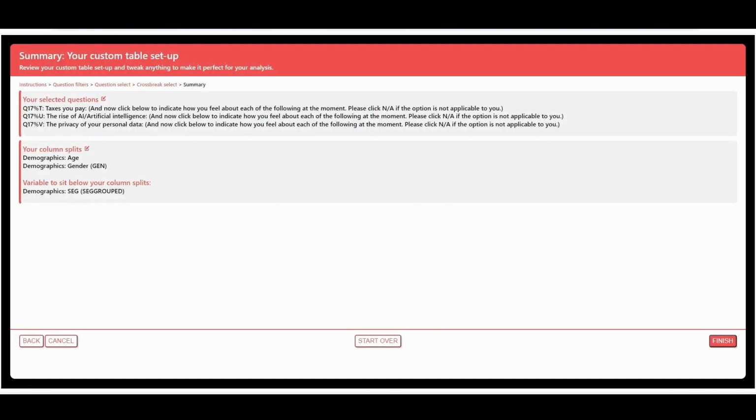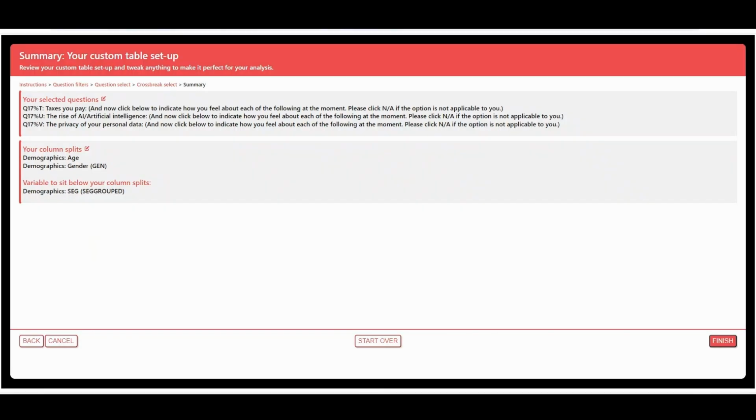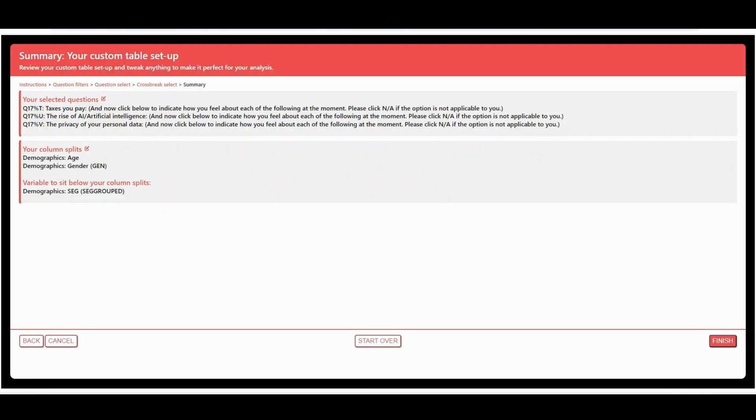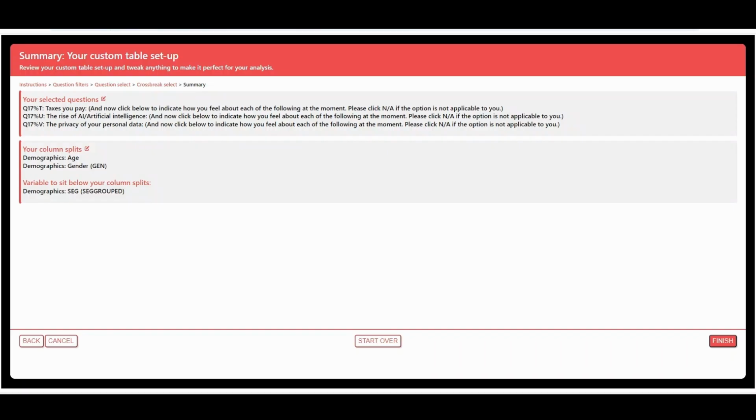Before running the table, you get a summary of what you've selected at each of the previous stages. If you'd like to edit your selection, you can do this by either using the Back button, selecting the relevant page in the breadcrumb trail, or using the Edit button next to the specific section you would like to edit. If you'd like to, you can use the Start Over button to reset everything and go back to this first stage. But if you're happy with your table, you can click Finish to run it.